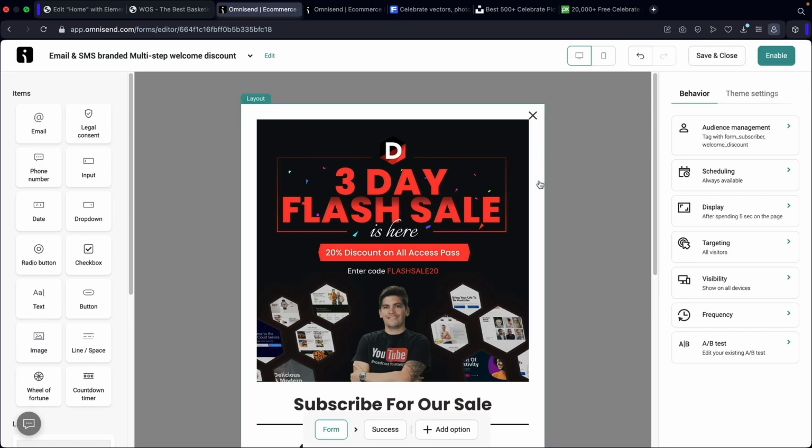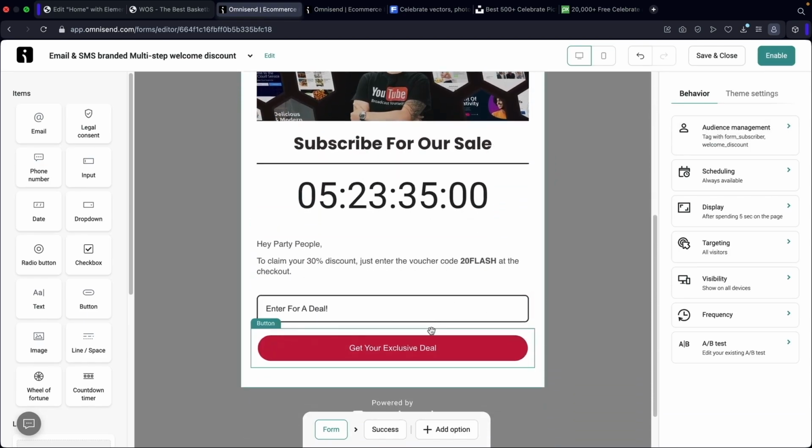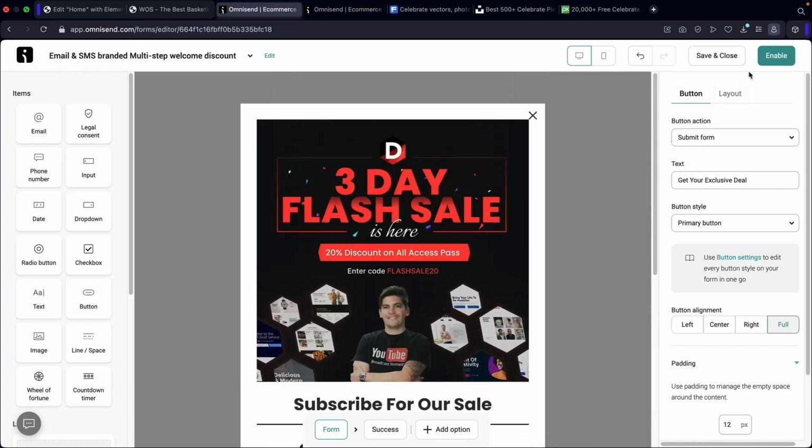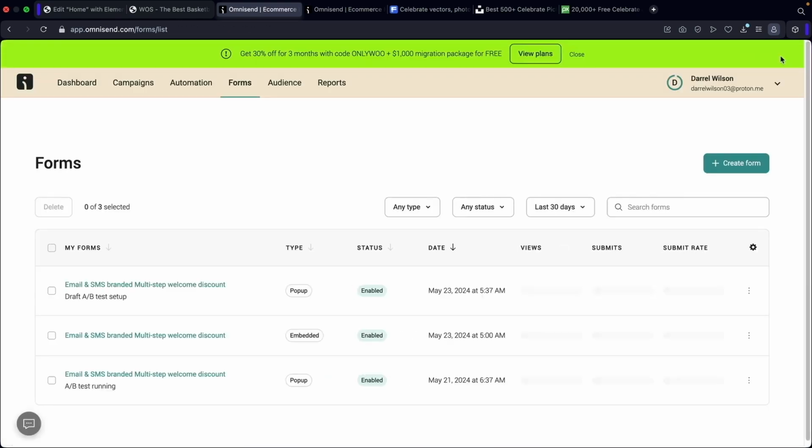So that is pretty much it, guys. At this point, this is pretty much how you make forms. All you want to make sure you double check is that this submits the form, right? And let's go ahead now and enable this form. So I'll click on enable. And now you're going to see that this form is now enabled, right? Pretty cool. And you can test this simply by going to your website.